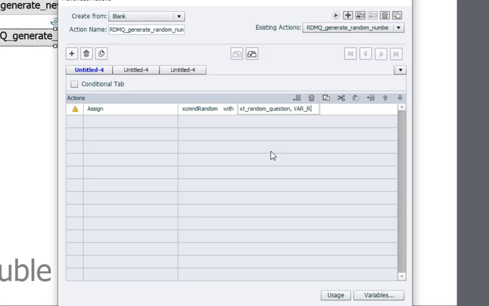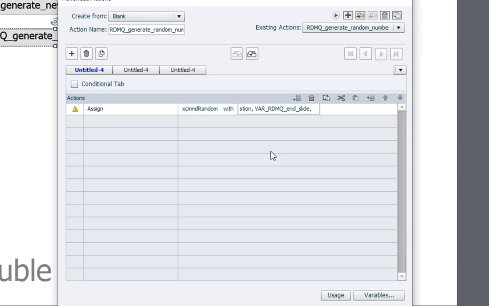Then we need to define what the highest number that we want to generate, the highest random number. And we've already made a variable which does that. It is the var rdmq end slide variable. So when CpExtra sees the name of a variable here, instead of maybe a number as it was expecting, it will go and check that variable and grab its number and stick it in here for us. Then the third parameter is the lowest number in the random range, and we've also made a variable which calls that, which is var rdmq start slide.